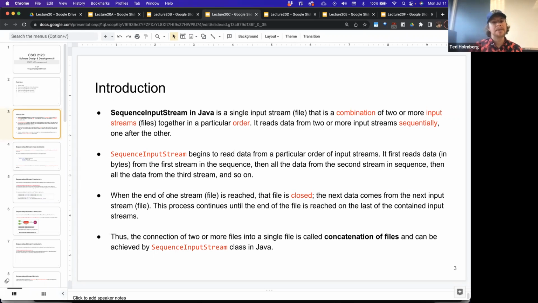So the sequence input stream begins to read data from a particular order of input streams. It first reads data in bytes from the first stream. So again, this is a byte stream. Then it reads all the data from the second stream in that sequence, then all the data from the third stream, and so on. When the end of one stream is reached, that file is closed, and then the next data comes from the next input stream that's fed into it when you initially construct it. The process continues until the end of the file is reached on the last of the contained input streams.